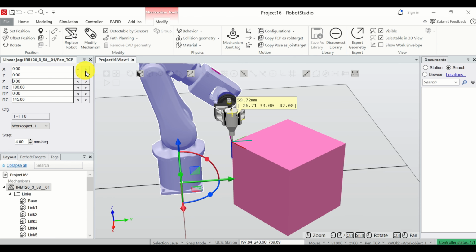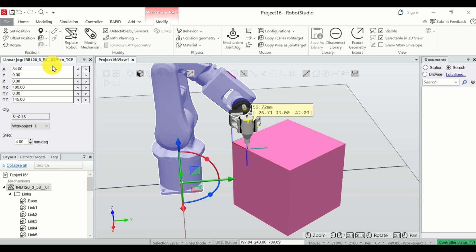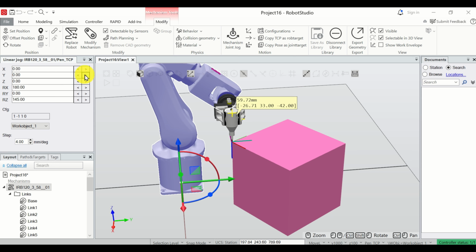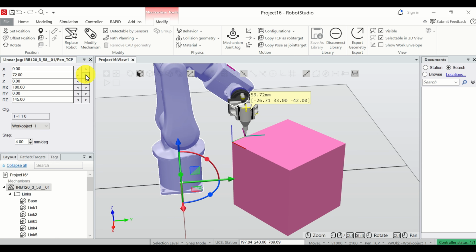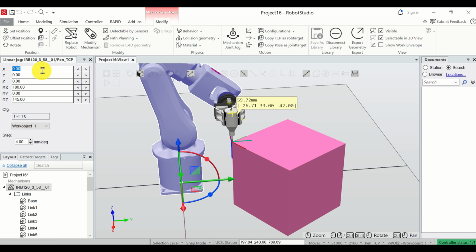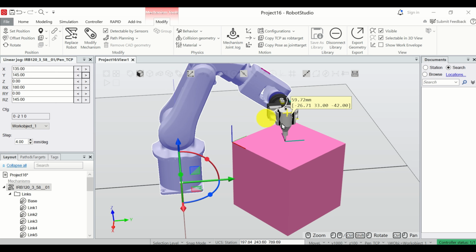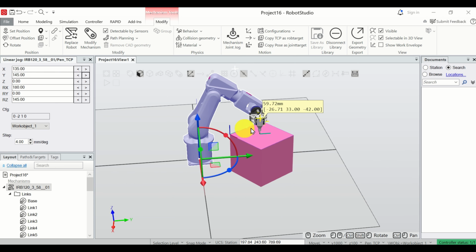You can, for example, move along the x-axis, then you can go back to 0, then you can move along the y-axis, then you can go to 0, or you can move in the plane. You can put, for example, 135 and 145. And that's it. So you will be in the plane. And that's it. Okay, that's all for today.